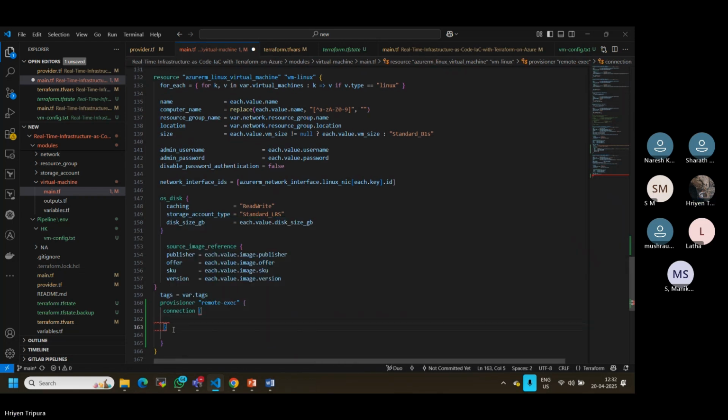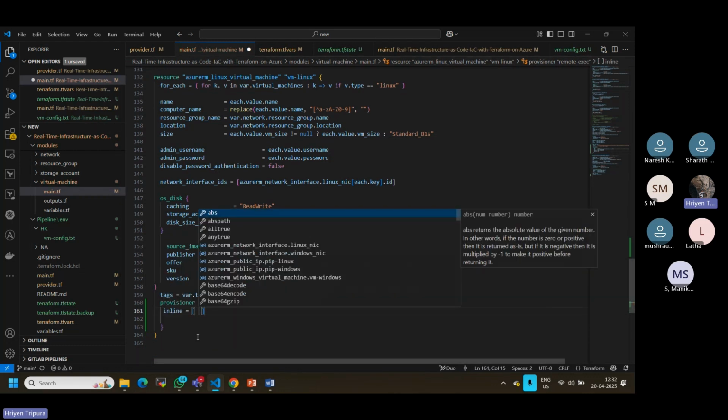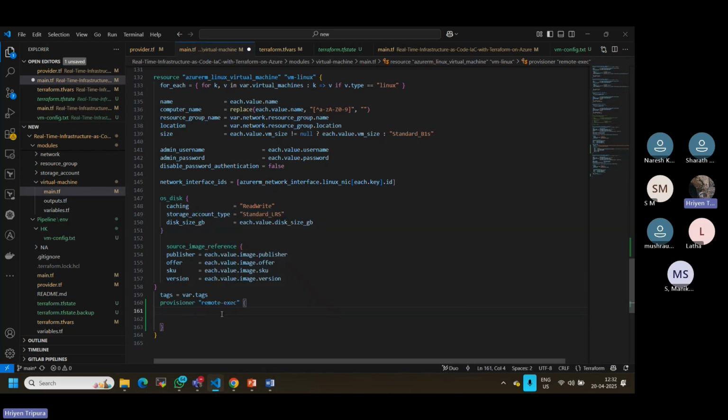Okay, we got the connection. Next, we also have inline. As I told you, if you want to run some script, we can run it inline to run some script within your virtual machines.